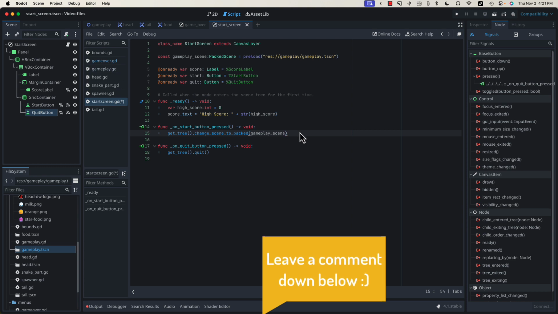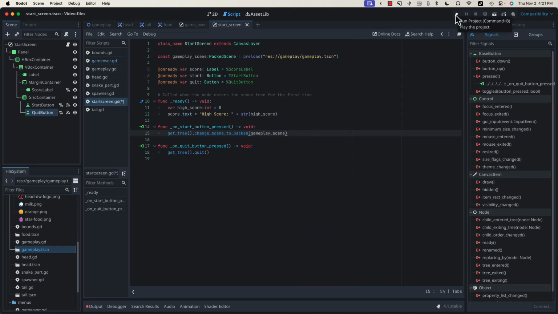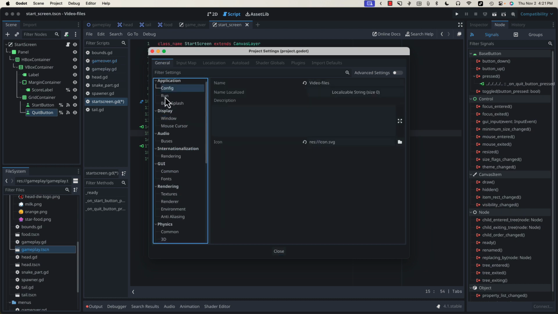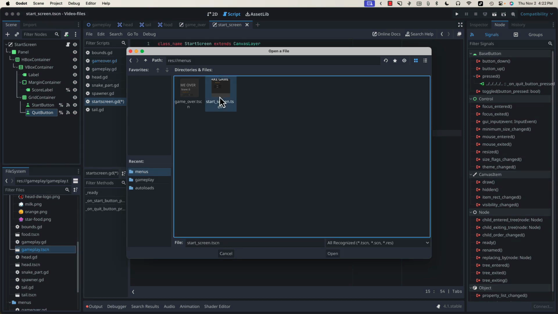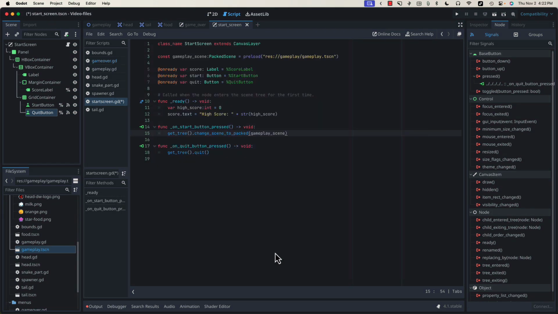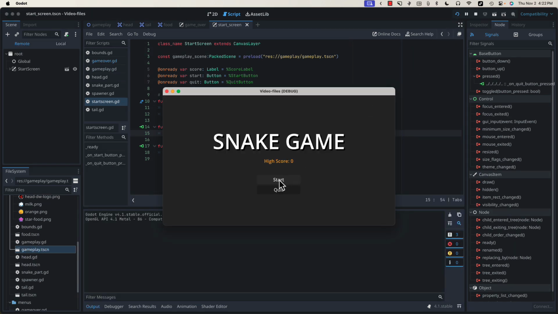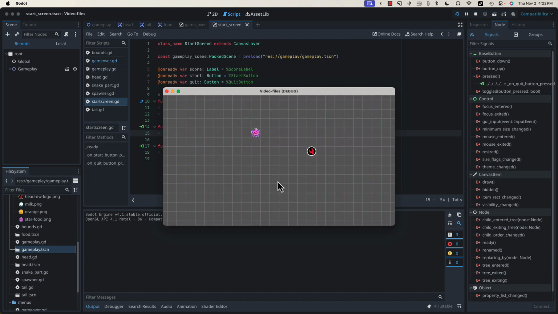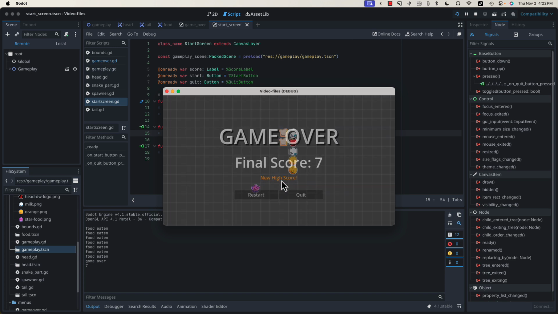So far, when we've been starting our project, it's been going directly into our gameplay scene. Now that we have a start screen, we want to go into our project settings. Under Run, we're going to want to change this from Gameplay to Start Screen. Now, when we run our project, instead of loading the gameplay scene, it's going to load our start screen. And if we click our start button, it's going to load our game. And our game over screen is going to allow us to restart or quit.